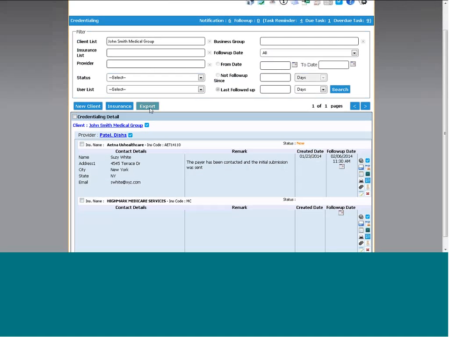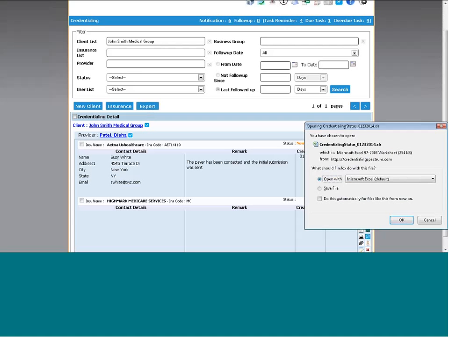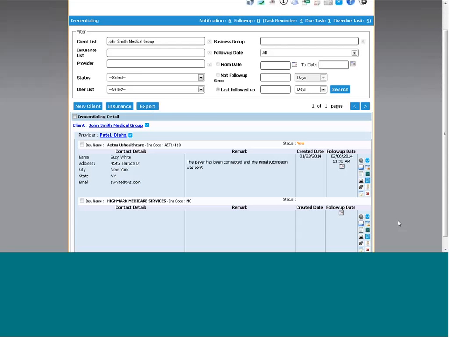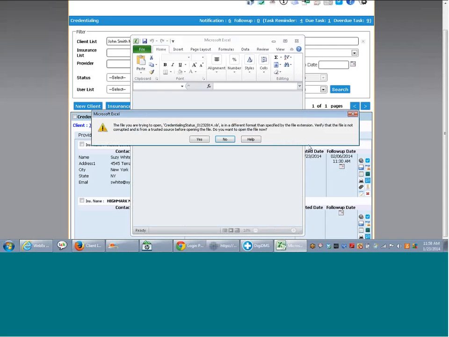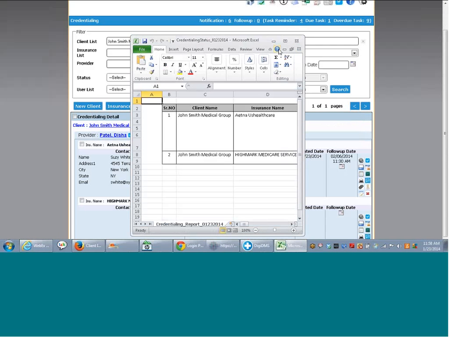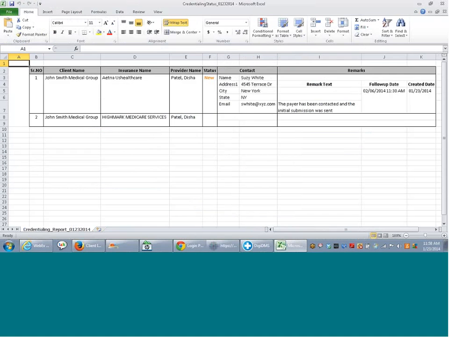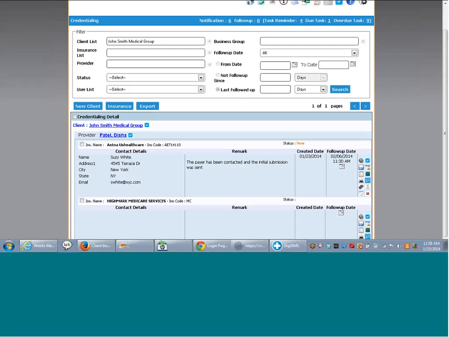Additionally, we can export the various reports that are currently in the credentialing process. By clicking on the Export button, we can see the information that we had just created, the status, the contact information for the payer, and any specific remarks that are currently pending. This information can then be emailed to the client or saved for our own records.